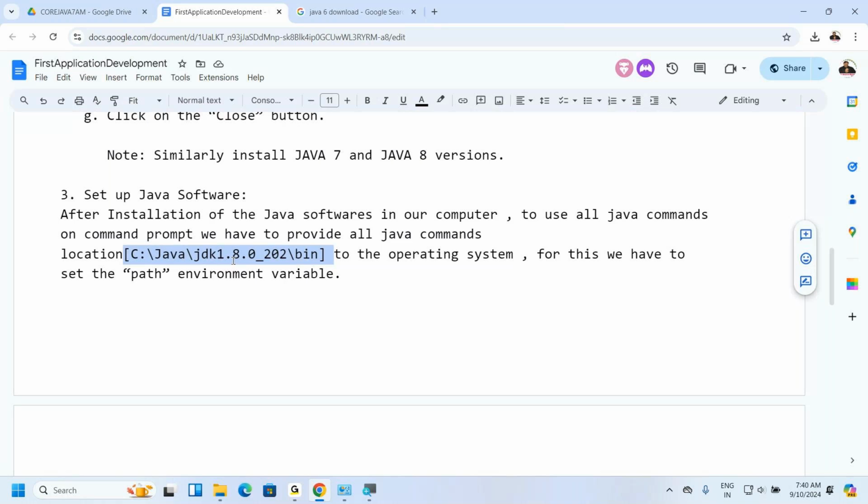But remember, in any JDK, the place where the Java commands are available is the bin folder. There we are able to get all Java commands. Right, sir. For this we have to set the path environment variable. For this we have to set what? The path environment variable.